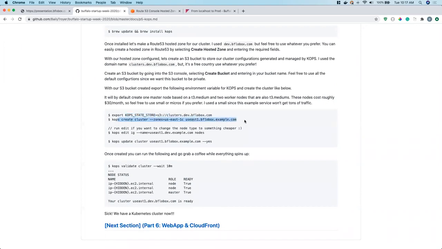And then I create my cluster. I called it useast1.buffalobox.com. You can call it literally whatever you want. And then from there, the default node type, I think, was a T2 medium or a T3 medium. I didn't want to spend that much money, so I bumped it down to a T3 small. You would do something like kops edit cluster, and it would open up a YAML file in your editor or inside your terminal. And then you could navigate and find that cluster name and change it if you'd like. And then from there, you would run this literal command, and it would create your cluster.